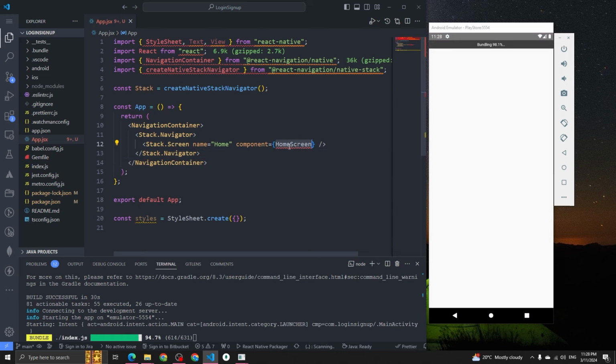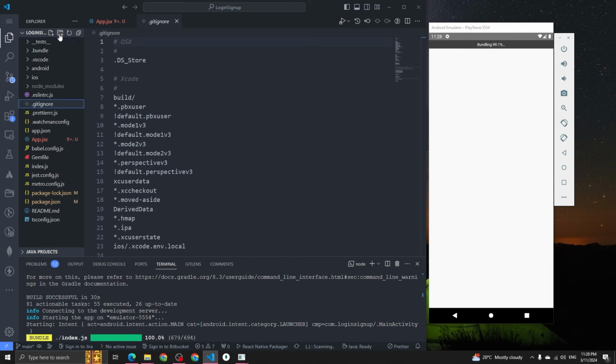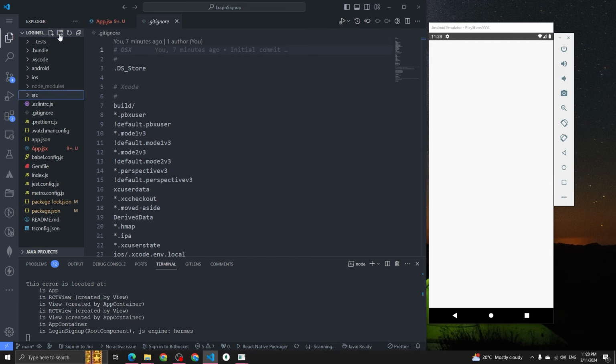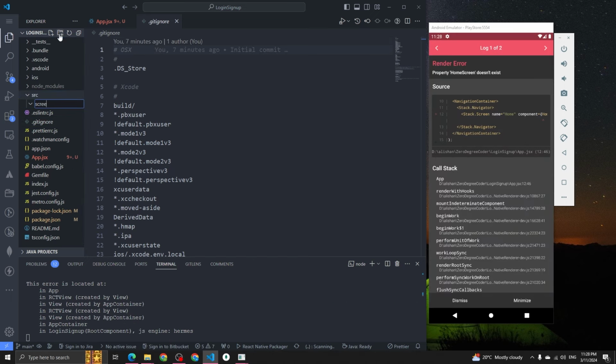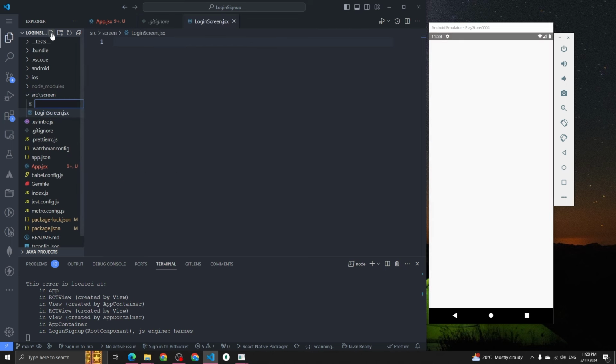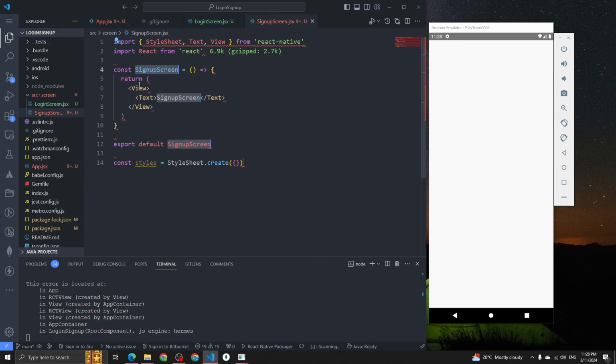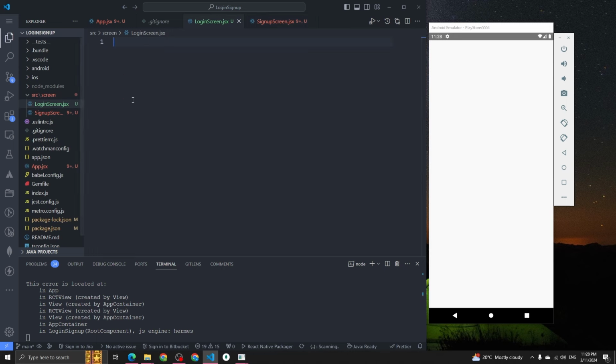Now instead of having a home screen, let's create a screen as well. So I'm going to create one folder called src, and inside that I'm going to create another folder, screens, and inside this folder I'm going to have LoginScreen.jsx and SignUpScreen.jsx, and let me create one simple component by typing the rnfes command, and same for the login screen as well.